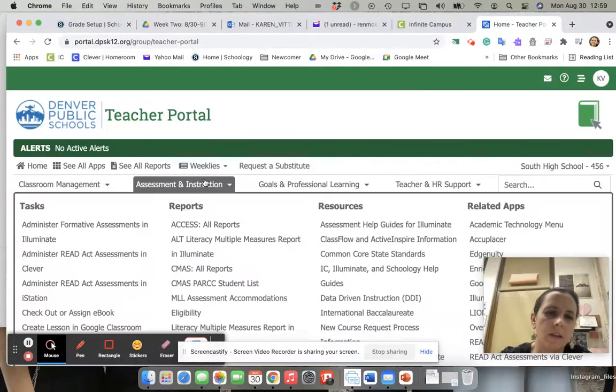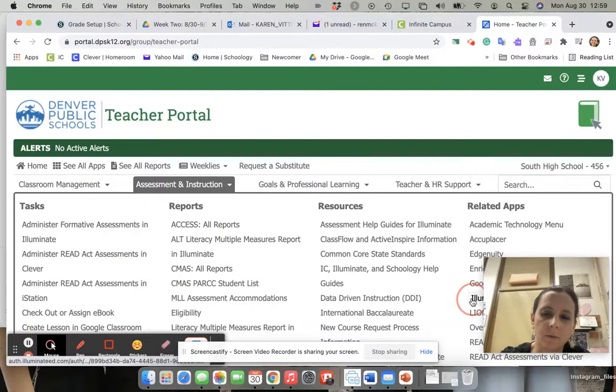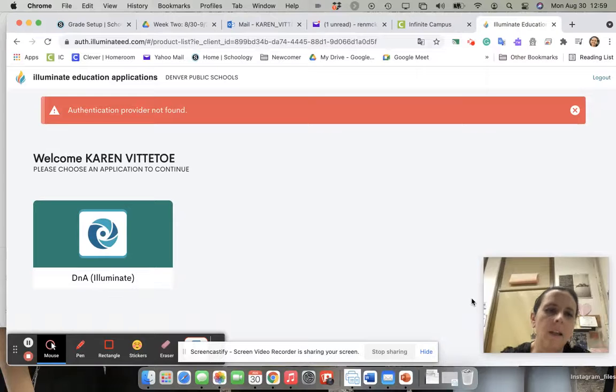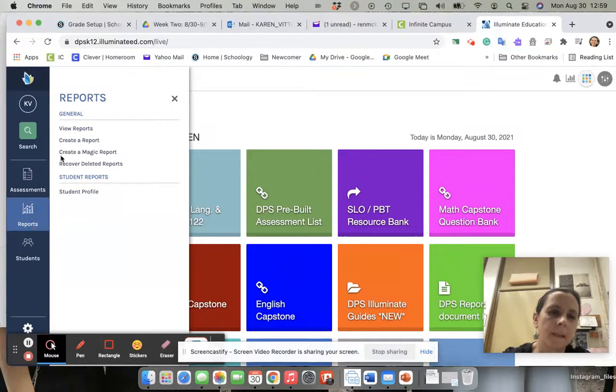And then of course you want to go down to teacher portal. And then if you click or hover over assessment and instruction, over here on the right, you will see the Illuminate app. That's where you would like to go. Okay. The Illuminate app, you log in with your Google. Okay, so you don't put in the same credentials. You click on the Google option to log into Illuminate. Once you are in Illuminate, you're going to click on Reports and then the words View Reports.